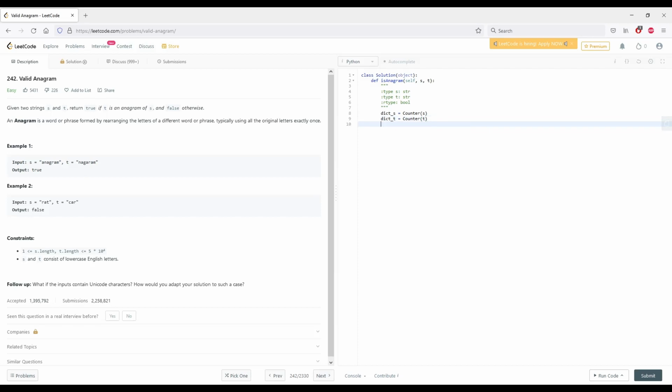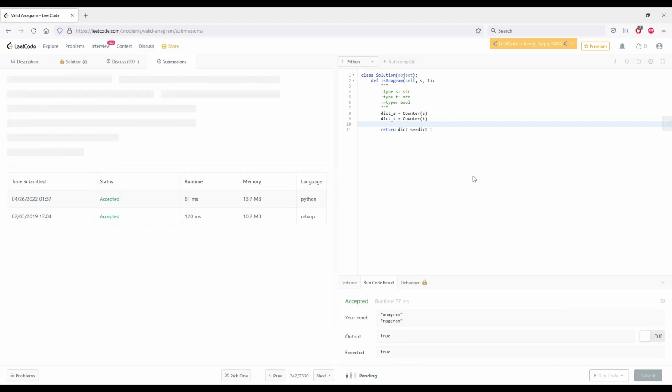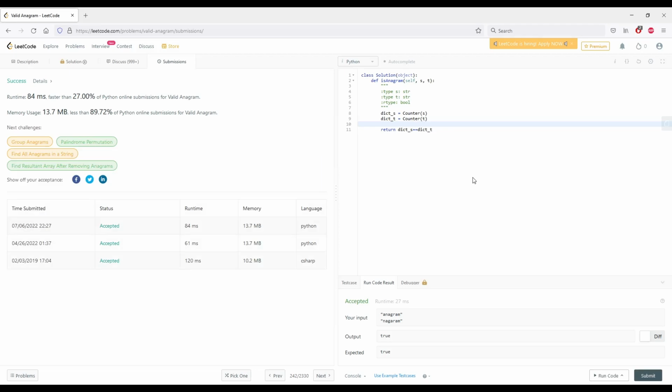And finally what I want to do is return dictionary of s equals dictionary of t. Again, you can use an array for this, where the array has 26 elements, and each position contains a count of the corresponding character. But I'm just going to use a dictionary here. Okay, and it compiles, and I'll submit it. Great, thanks for watching.